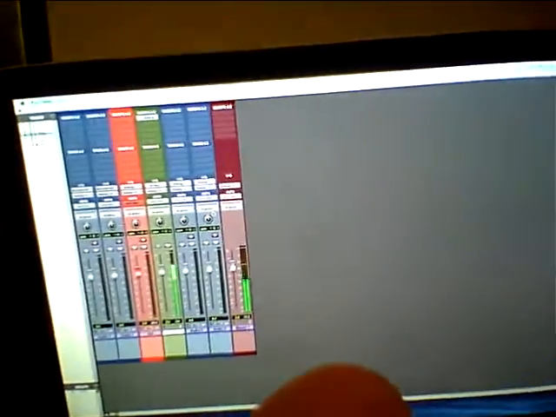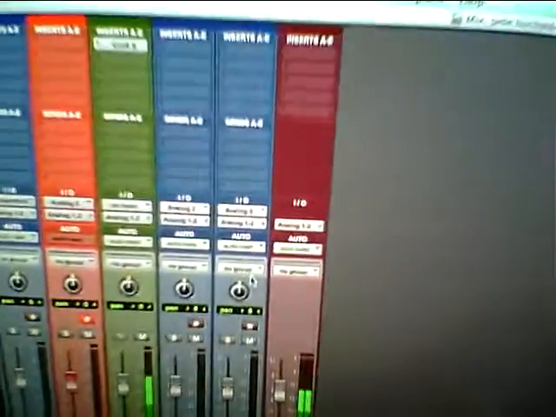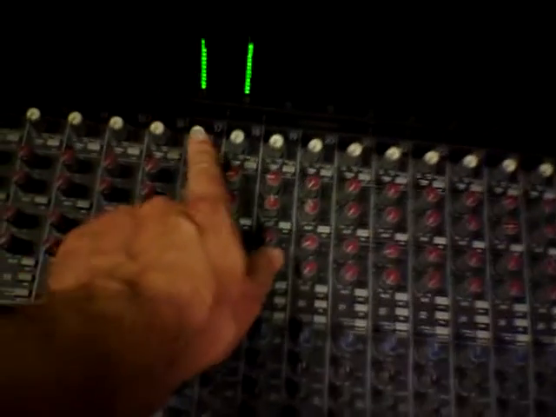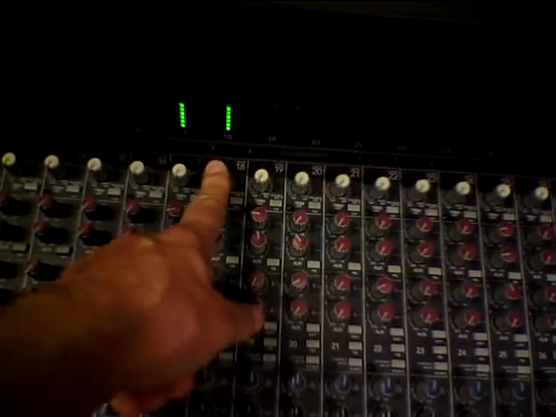So here's some noise. Okay, so the output is analog 1 and 2, and that corresponds to 17, 18. These white knobs are microphone preamps.